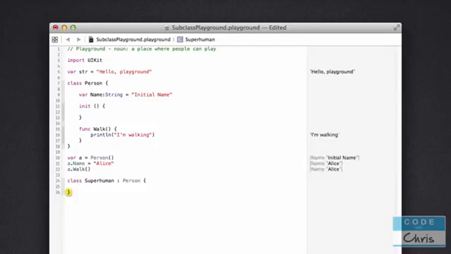So just like that, I've declared a class and it inherits all of the properties and methods of the person class. I don't even need to specify an init method or initializer. Watch this. So I can go var b equals superhuman to create a new superhuman object and assign it to the variable b.